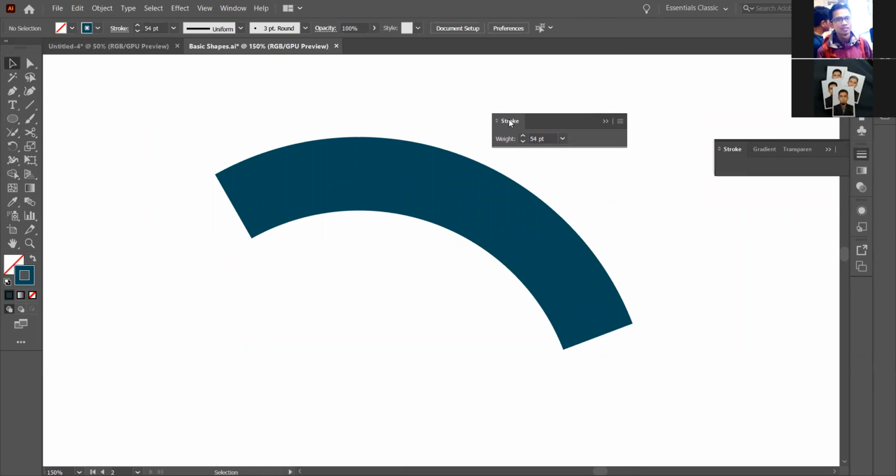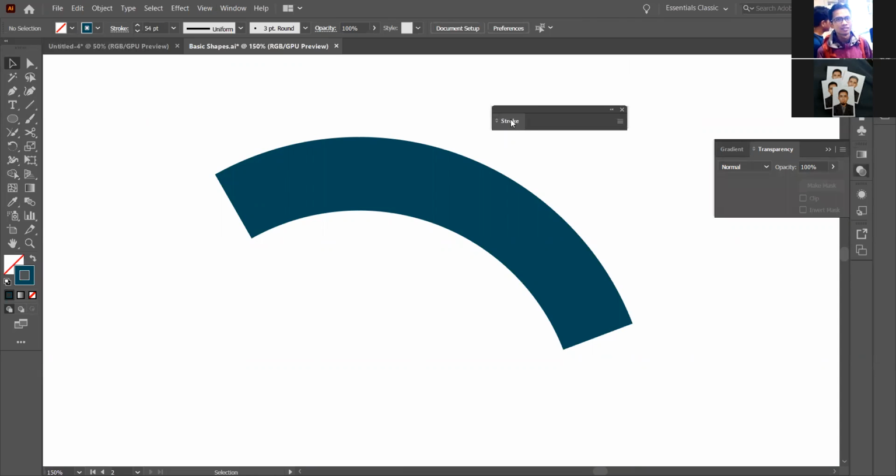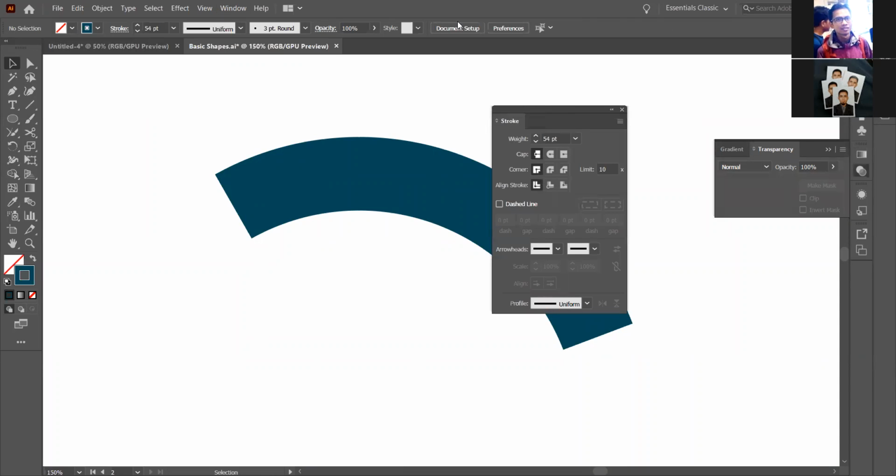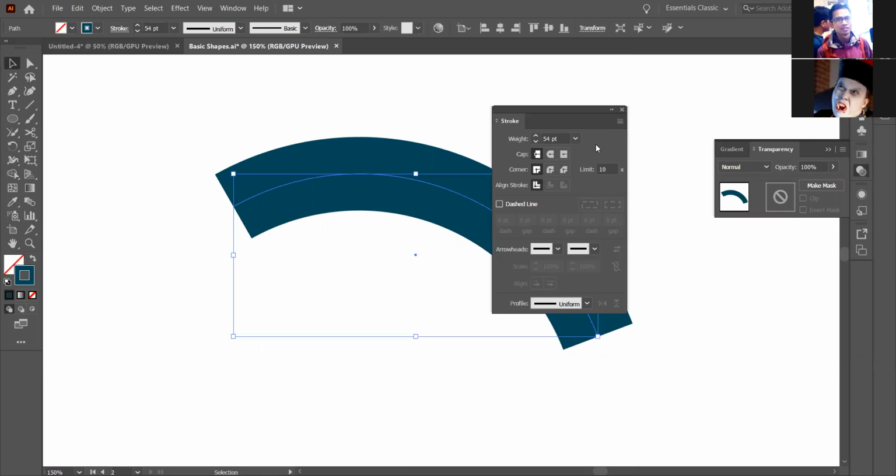Kan bila saya guna zoom ni dia jadi macam lagging sikit. Saya tak share screen ke? Ya kan? Kan tadi saya share screen tak? Share. Ada. Yeah, we see all. Okay, tadi saya share screen kan? Okay, alright.